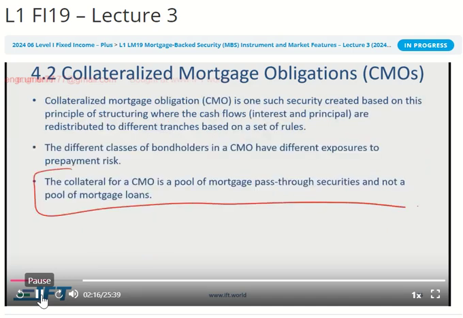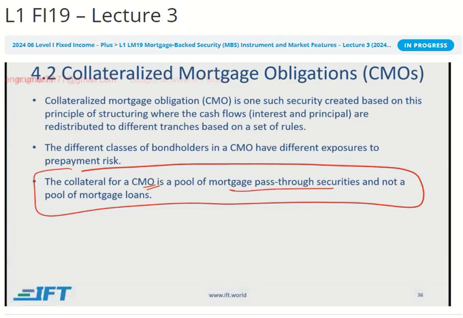The major difference between a CMO versus your normal pass-through is that a CMO is not just consisting of mortgages, but it is a pool of mortgage pass-through securities. So it's like a two-layer thing: first you have these mortgage pass-through securities which are based on pools of mortgages, and then using those mortgage pass-through securities you make another pool which the collateral manager manages, and that is called collateralized mortgage obligations.